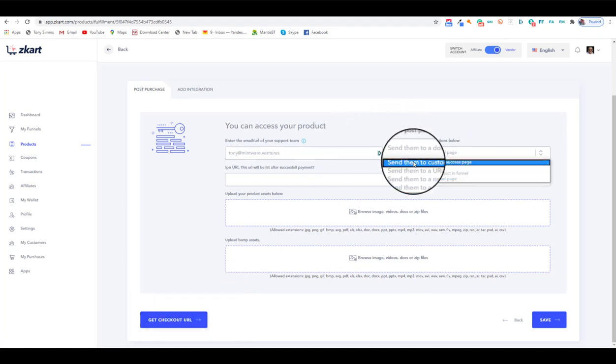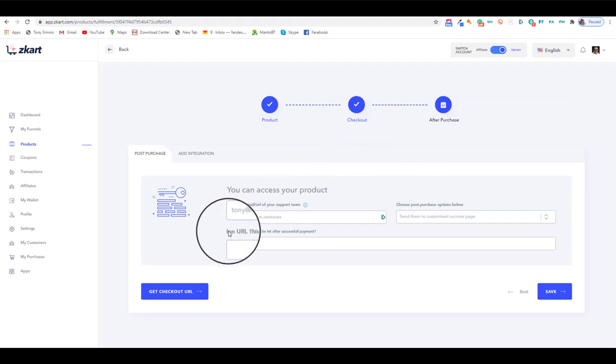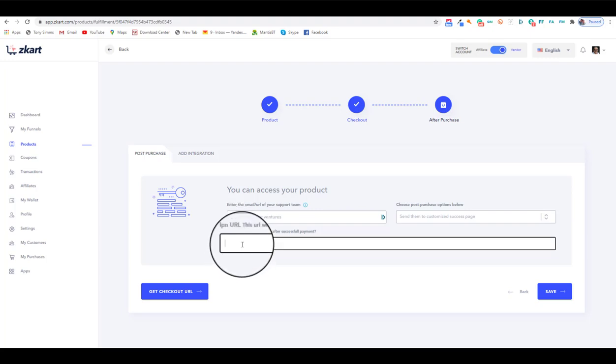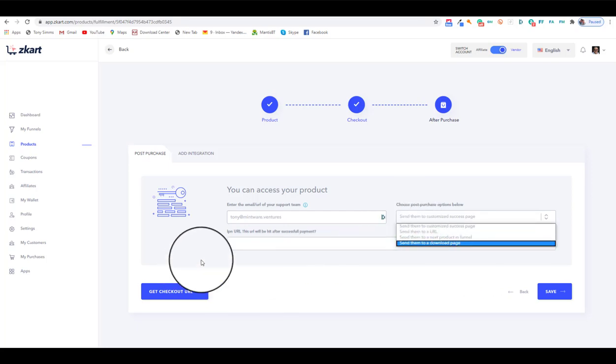Let's go to send them to a customized success page. You'll notice that a number of these have the option for an IPN. That's an instant payment notification URL. So if your payment gateway provides you with the instant notification functionality, you would set that up and you would type the URL that they give you in here. So if you're using that, then you'll know what to do. It's fairly advanced stuff, but this is instant payment notification, and you can put that wherever we're doing this.